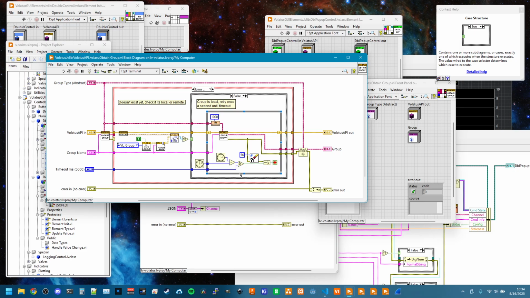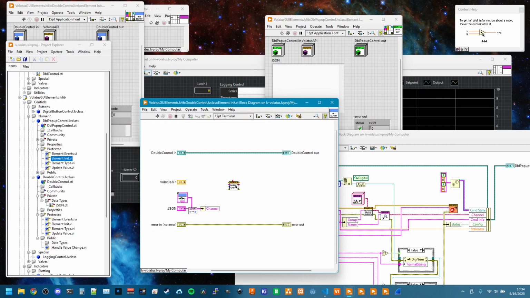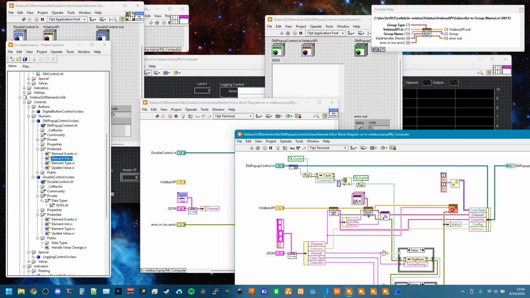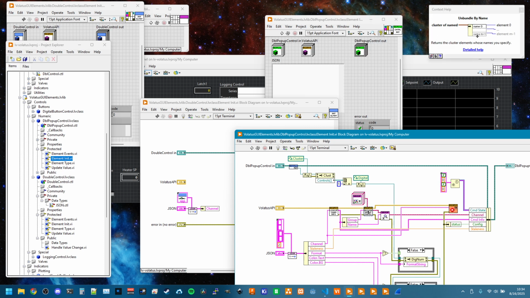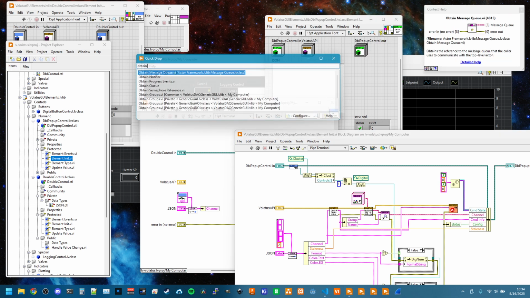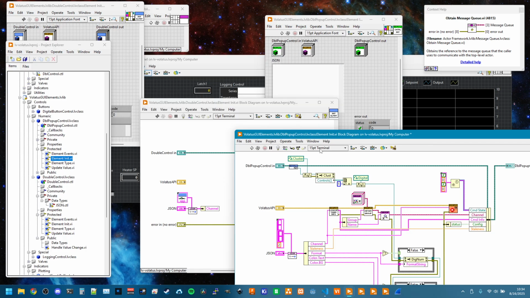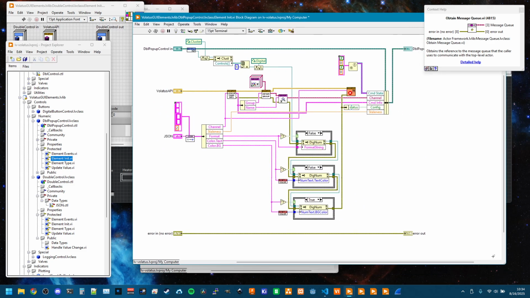We instead want to do our own timeout timing outside of that polling behavior. So yeah, we're going to use this instead of subscribe, and that way it's going to better handle it. In fact, let me change this one to obtain group from the API. Now this double pop-up control will work whether it's a local group or a remote group. Hooray!